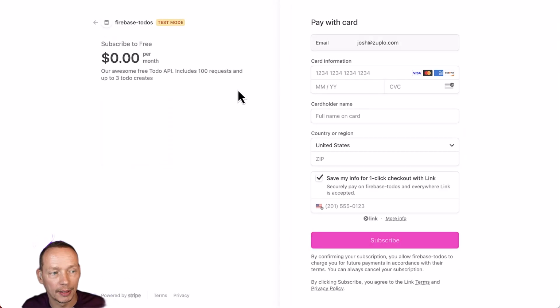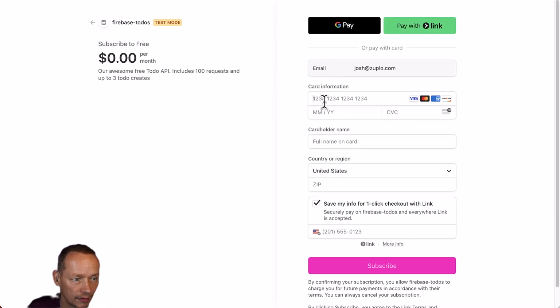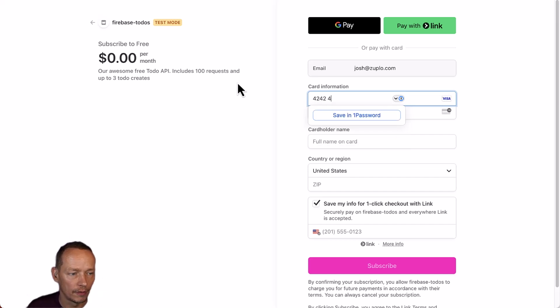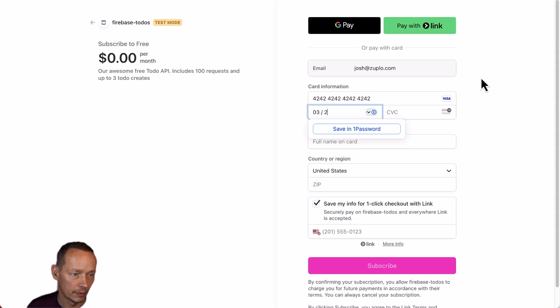Now, because we're not enabling trial here, I have to actually enter some credit information. You can decide whether that's what you want to do, but it's not going to charge you because it's free. So we're using test mode in Stripe, which means you just enter 4242, 4242, 4242. You enter a month and year, so 0327.